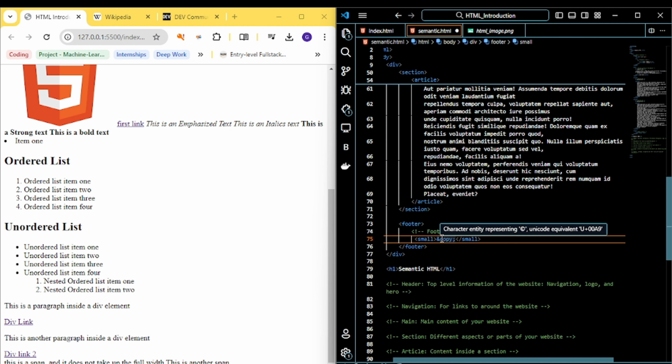So this is known as a copyright symbol, copy, and then we can put 2024 semantic HTML, and then full stop, all rights reserved, right, to make it look more realistic.